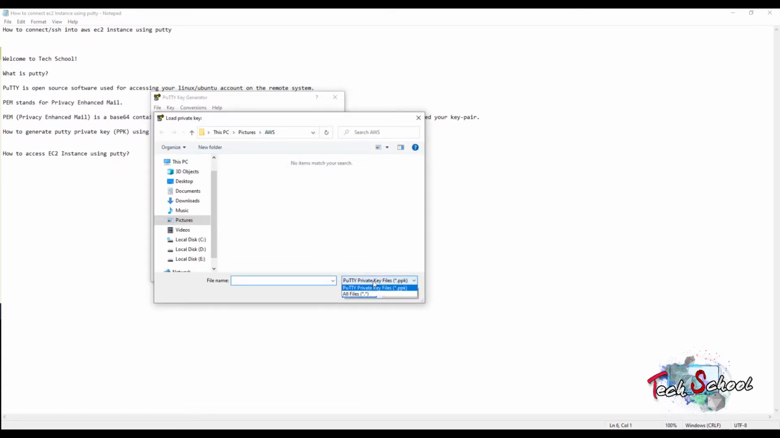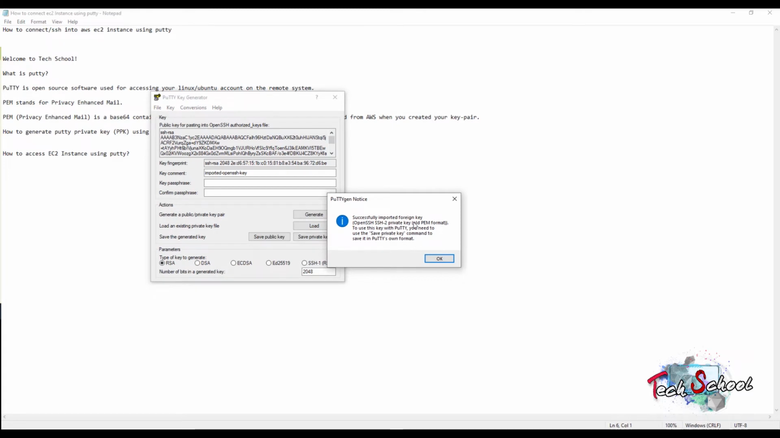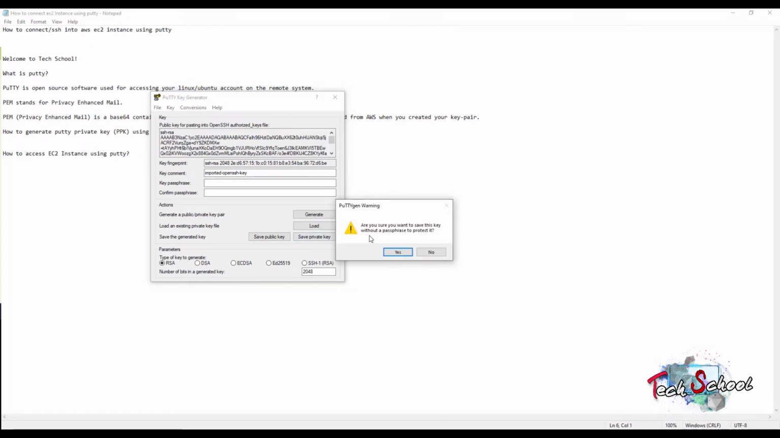Navigate to the location where you stored your PEM file. Select the PEM file and click Open. It shows that it successfully imported the foreign key. You need to select the type of key to generate, which is RSA. If you don't have RSA in an older version of Putty, then you can select SSH-2 RSA. The number of bits in the generated key is 2048. Now just click Save private key. It will open a pop-up asking to save this key without a passphrase protection. Just say yes.